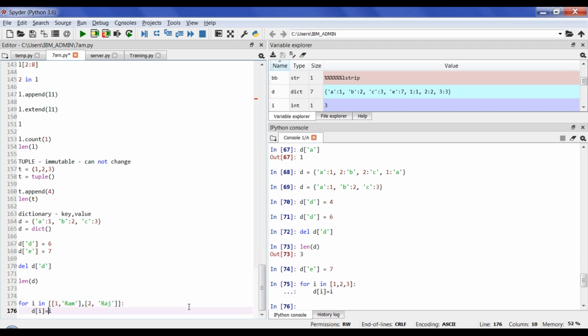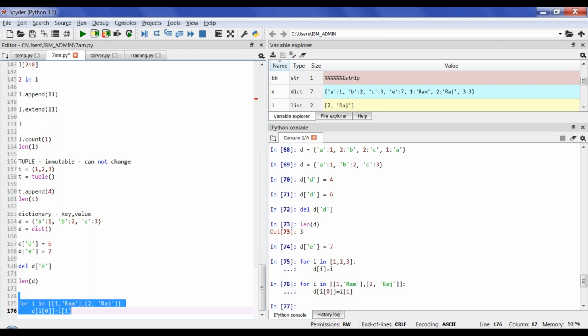If in the case I 0, same slicing, so it reads the first element. This is a list. The first element is 0, right? So 0 is the key and I is the value. The second one is the value. I got one Ram and two Raj. Like this, even if you want to insert multiple, just get it here.